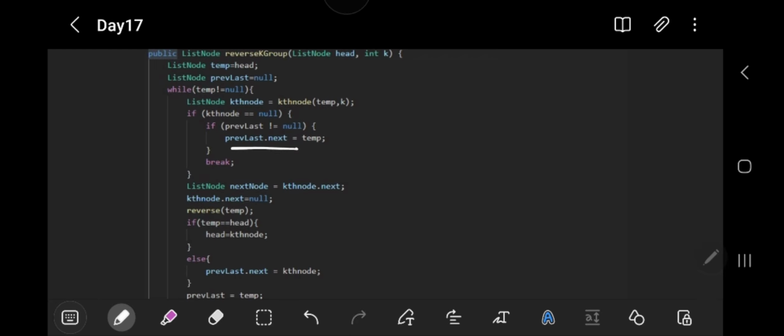Previous node's next should be pointing towards the temp, so that we will have a link between the second last group and the last group. And this next node should be noted. It should be preserved, so that we can move our temp from its place to the next node. And kth node's next should be made null, so that we can send it to reverse, and the reverse function will be done.